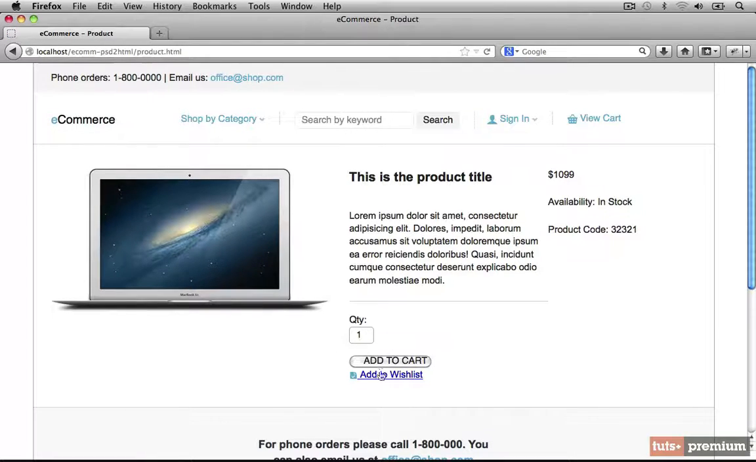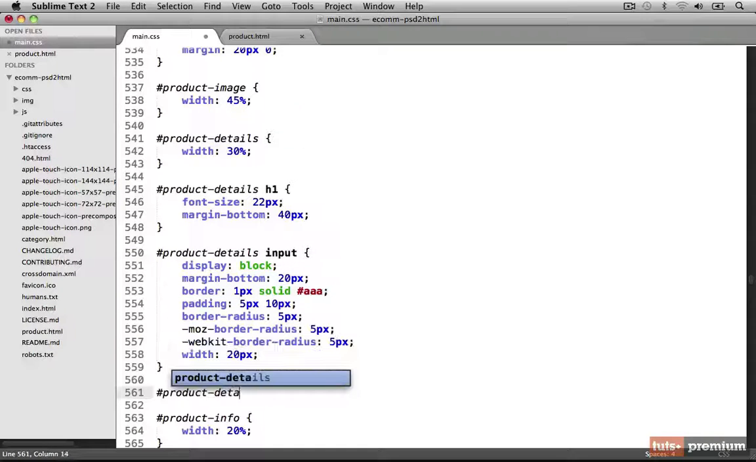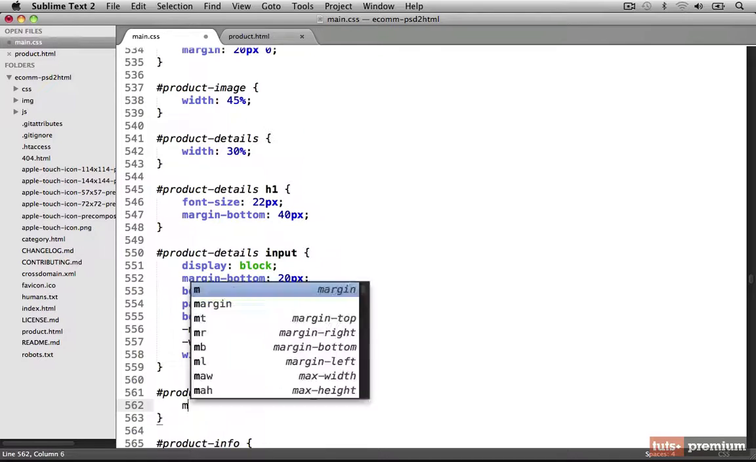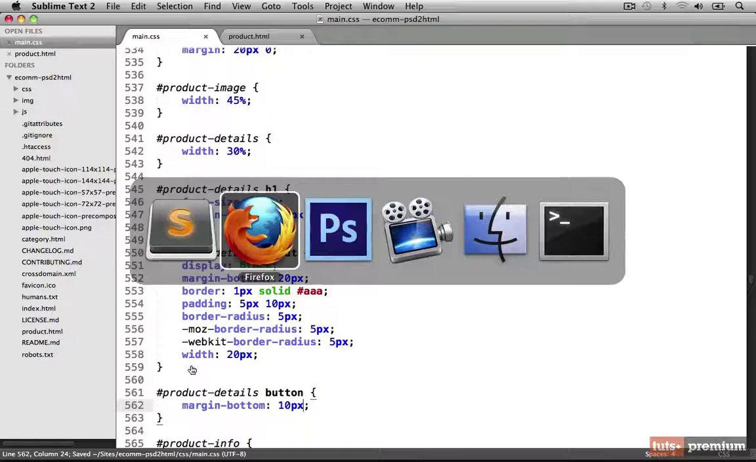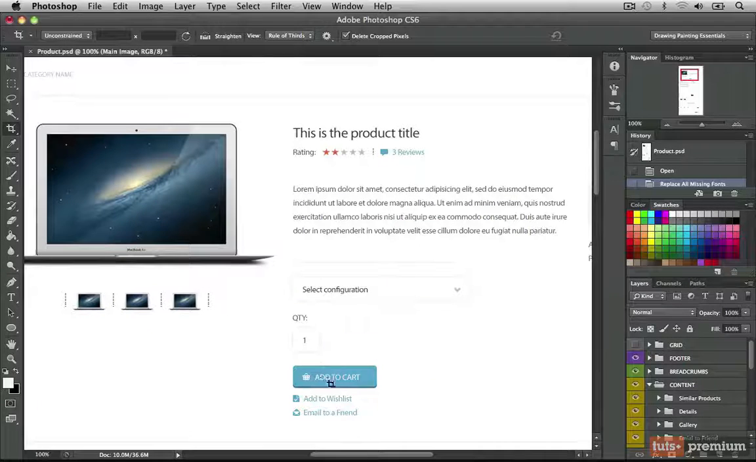Now let's start to work on our Add to Cart button. Let's first just push away this Add to Wishlist link from it. So let's go into our text editor and let's target the product details ID and then the button tag. And we'll add a bit of margin on the bottom of 10 pixels. And that should push the wishlist link down just a bit. And now let's style the button. So we need the button to look like this.